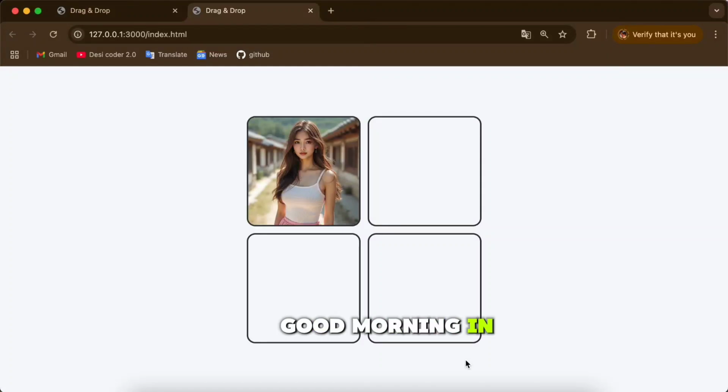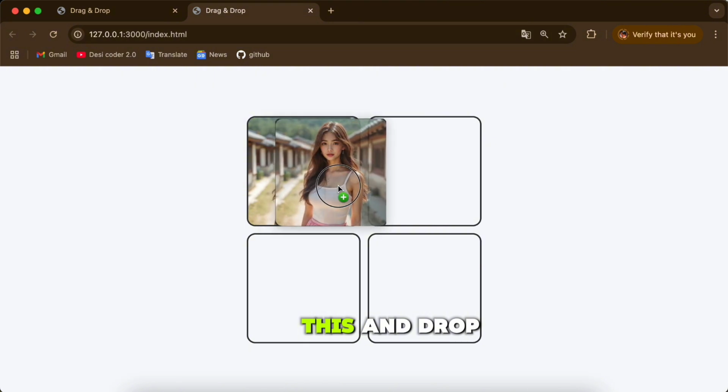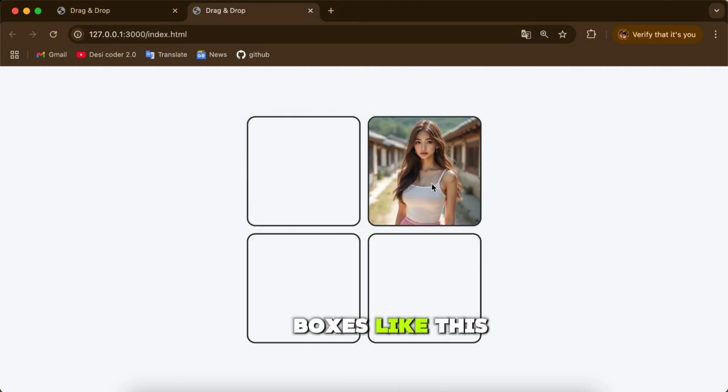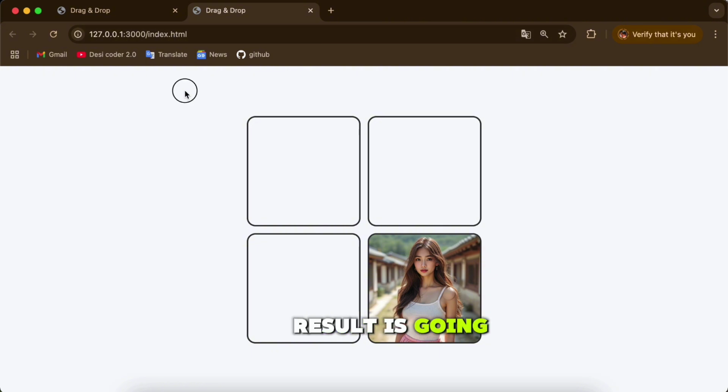Good morning. In this video, we are going to create a web page or application, drag and drop. In this, we can drag this and drop it in other boxes like this. So our final result is going to look like this. Let's code our HTML, CSS and JavaScript. We will start from HTML.